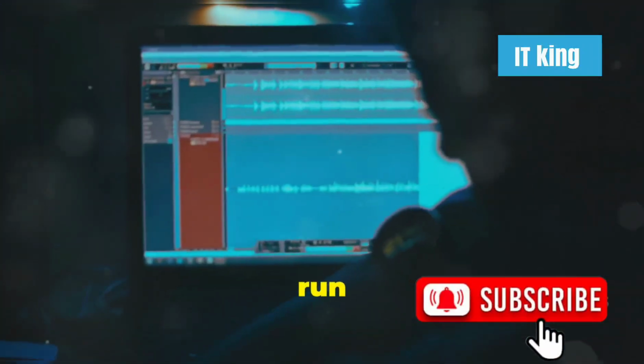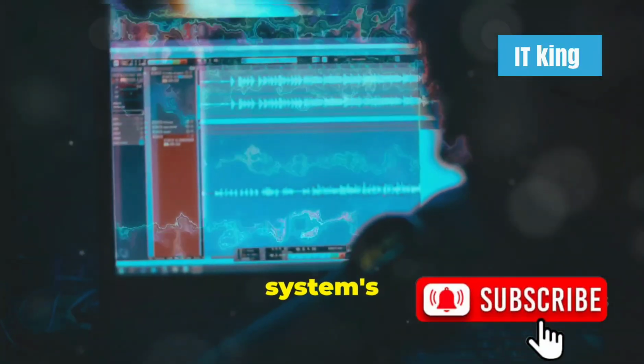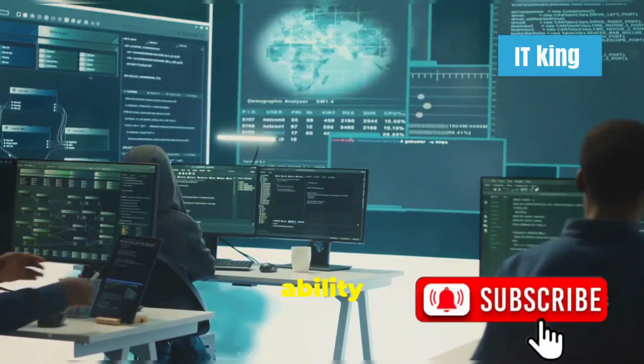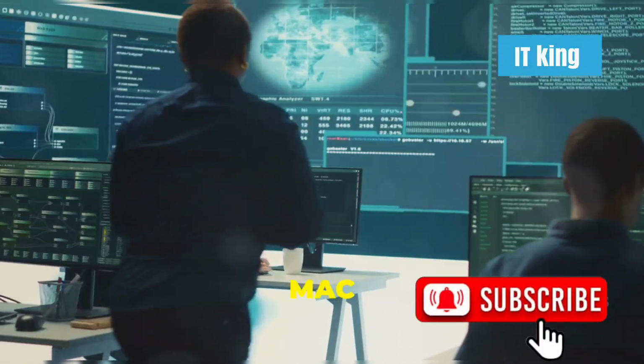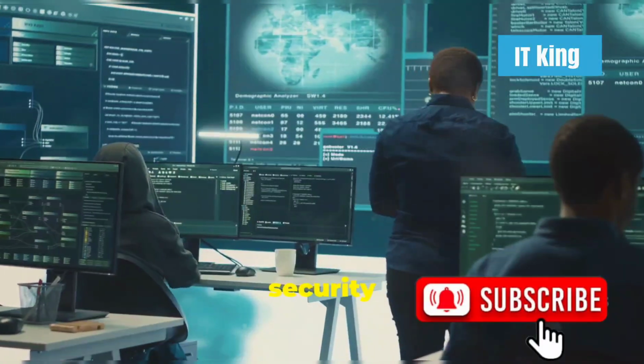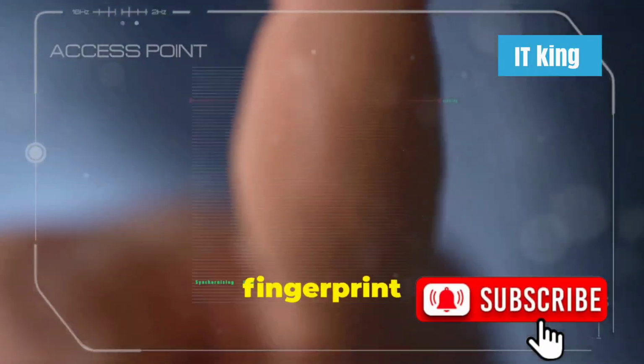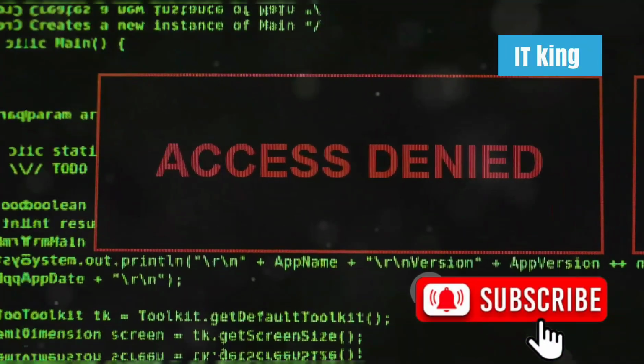Moreover, arp-scan is extremely lightweight and won't consume excessive system resources. You can run it in the background without impacting your system's performance. arp-scan's ability to identify devices based on their MAC addresses can be invaluable for security professionals. It's like having a fingerprint scanner for your network.